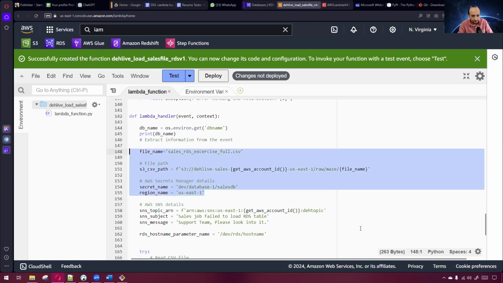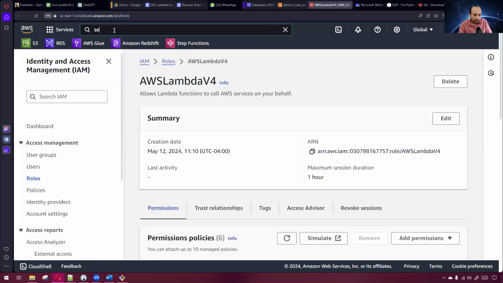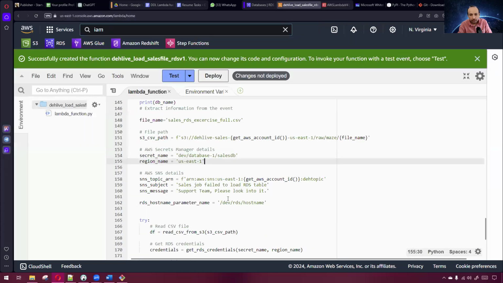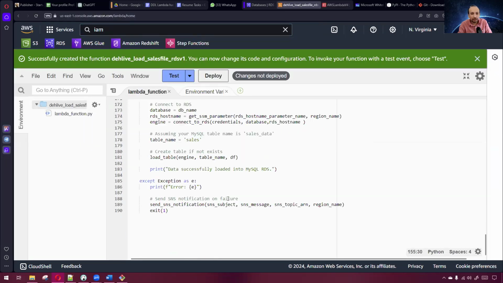Apart from this, are there any other changes you mentioned in the code? I'm a little lagging behind. So 148 and 154. 154 is the secret name. I have to change it. Check your secret name, what do you have in your secret. I think you probably have _dev. All right, that's pretty much it. So let's now deploy this. Deploy doesn't really deploy, it just saves it. Just deploy this.